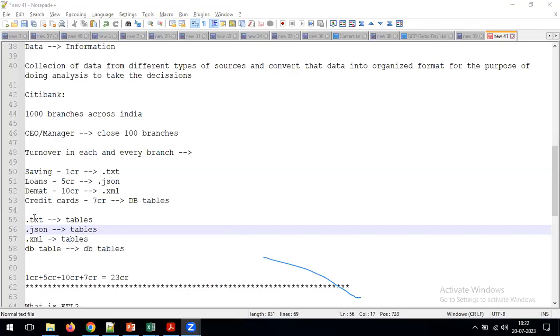So once we maintain all this data in the same format, what can we do here? We can perform the summing operation. With the help of the summing operation, you can get the total turnover. By using that, our managers or CEO can take the decision. Now here, whatever unorganized data we have, we are converting that unorganized data into the organized format.